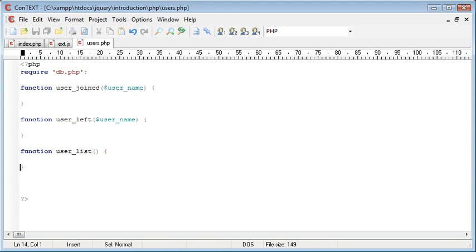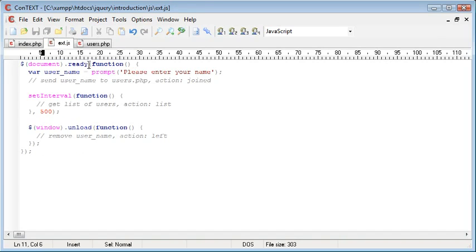So we'll go ahead and start to write out the code in just a moment. Now we've outlined our functions and we know what we're doing inside this file here. We want to actually send the requests to the file. So first of all, when a user enters, we want to send the username over to users.php. So we use a post HTTP request, and this will take two parameters.